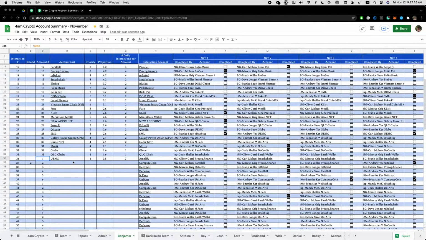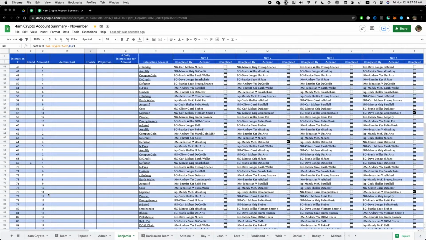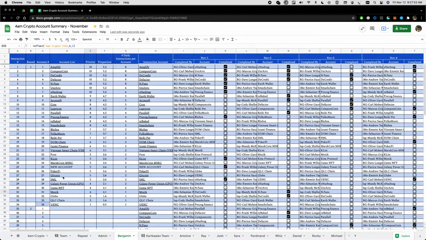So we want this to be number 34 now. We do not want it to be number 1. So I'm going to copy these two and move that down. So now we're at 34. That one starts at 1. Usually the ones towards the bottom priority, I only am going to have 1 interaction per day. So this should all be fine. It usually automatically updates. So it did.